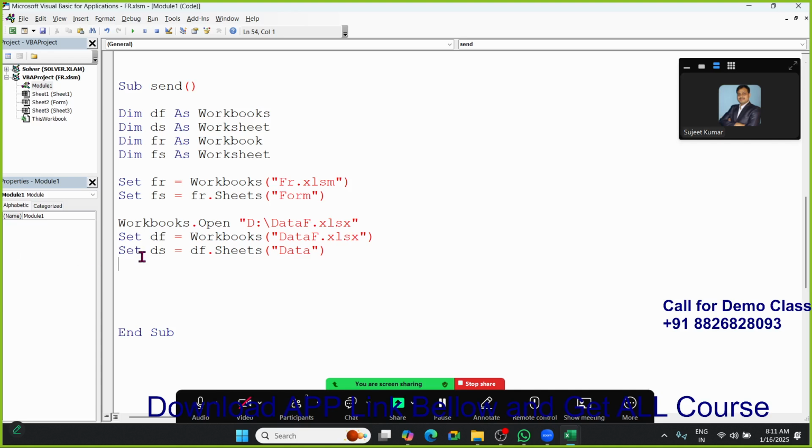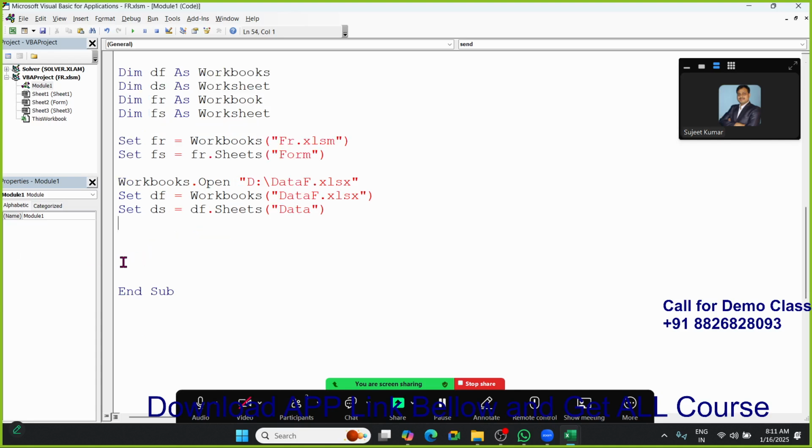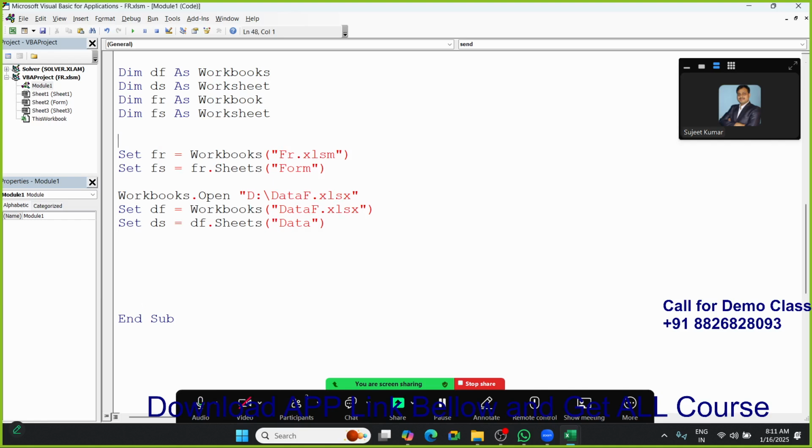Understand? Now we need to create the id. So we have declared one data type: Dim id As Long. Okay.